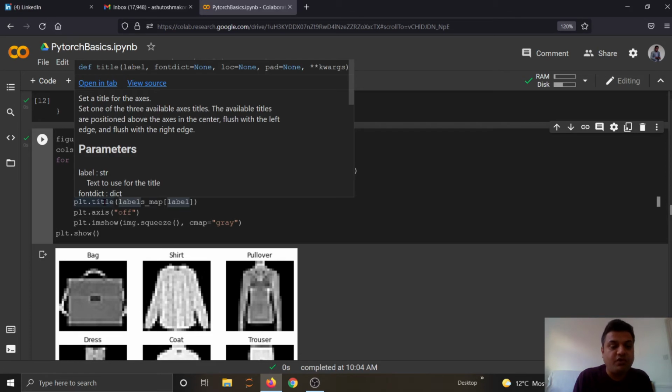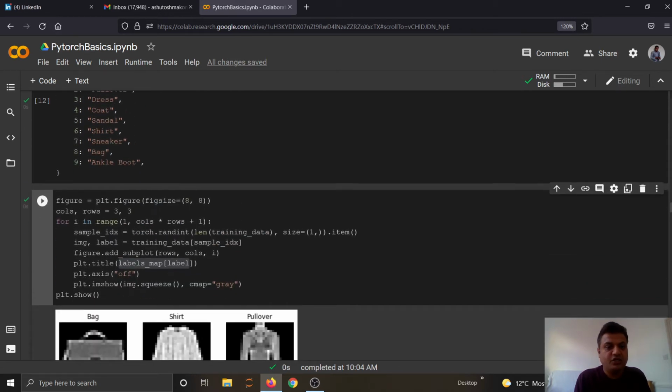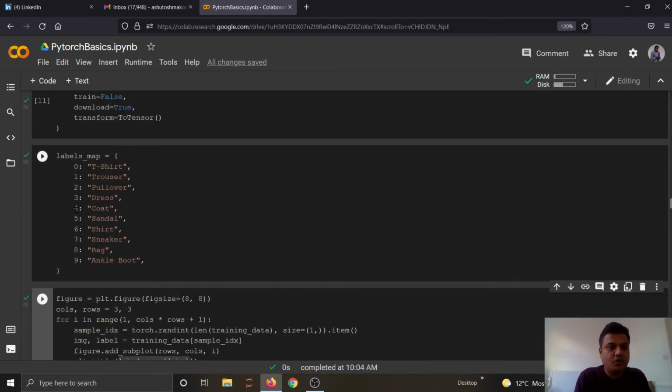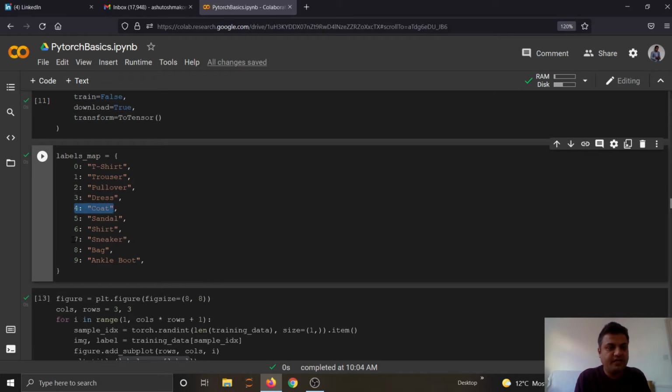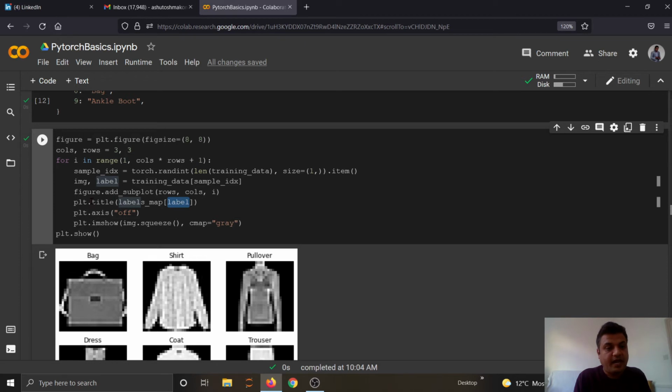Now the label is in the form of an index from 0 to 9, and we want to convert that 0 to 9 into the actual title like bag or shirt or pullover, which can be done using this dictionary, and that is why we created this dictionary. So if the label is say 4, then the dictionary will return coat. If the label is a 7, then the dictionary will return sneaker. So likewise, we fetch the title from the label number, and that title is displayed on top of every image. Axis is off, so no axis will be displayed. And then we show the image.